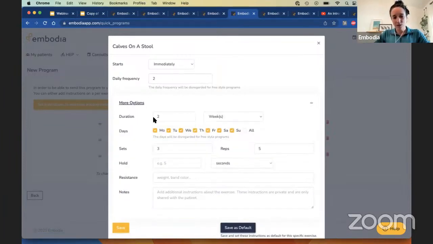In the more options, there's a drop down of saying, how long is this going to be in their program? Do you want them to do it for 3 weeks, months, years? We'll say 3 weeks. What days of the week? Are there sets and reps? Probably for calves on the stool, not, but hold. This is also something unique. We added breaths, so you can do a hold and breaths rather than just seconds and minutes.